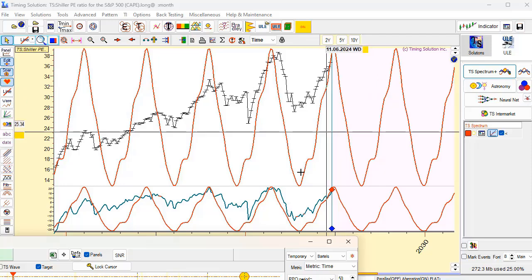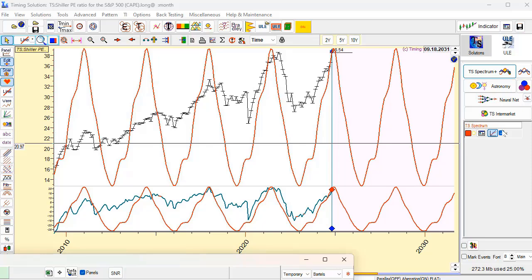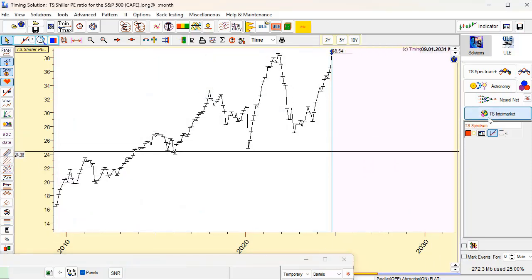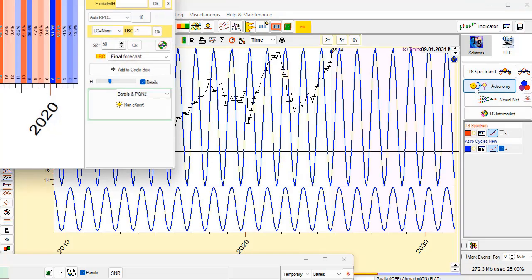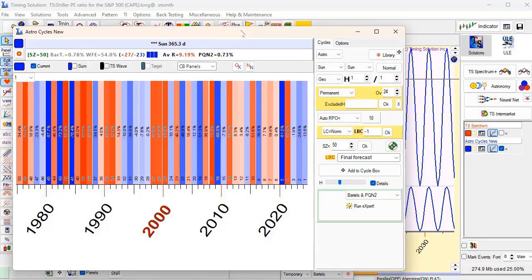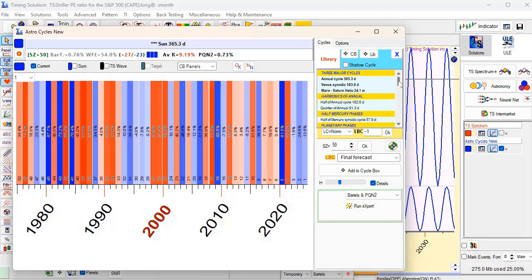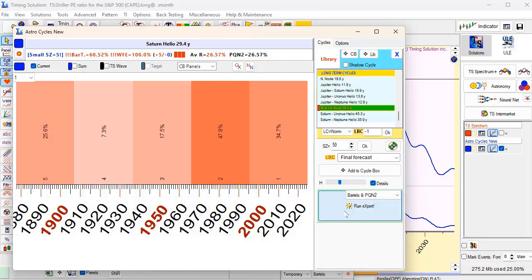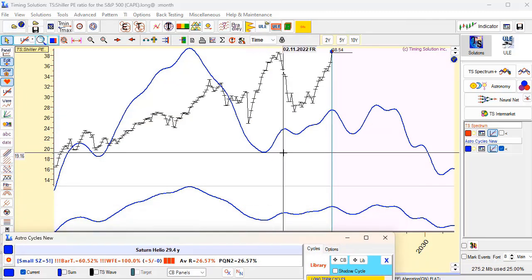Okay, this is the first cycle. I will make it invisible. For the next cycle, I run a new astronomical model module, and here I will choose the Saturn heliocentric cycle, the 28.4 year cycle. Oh, you see, the walk-forward efficiency looks very good. So this cycle works well.